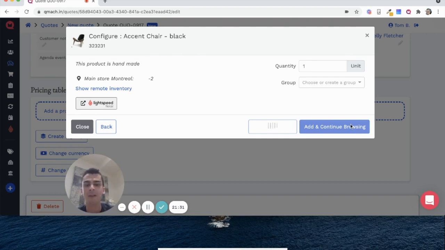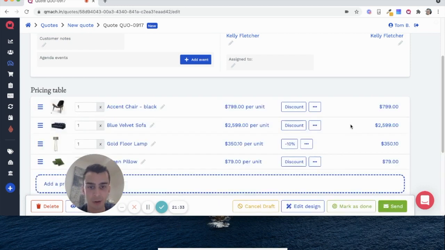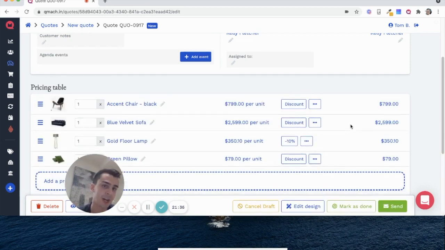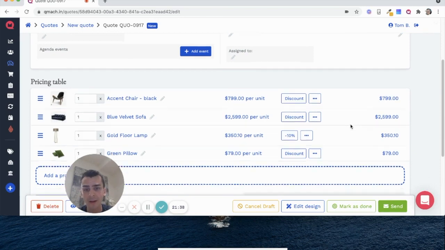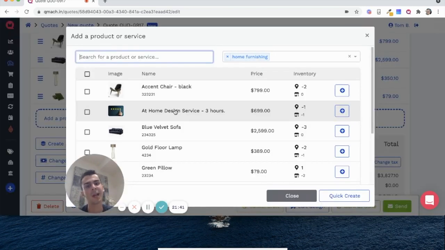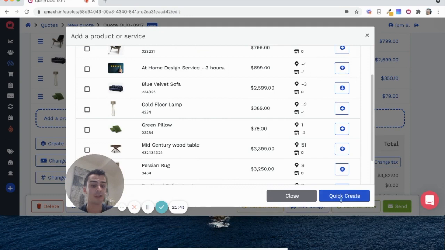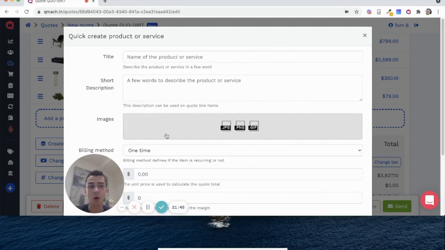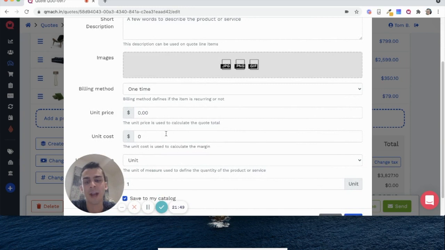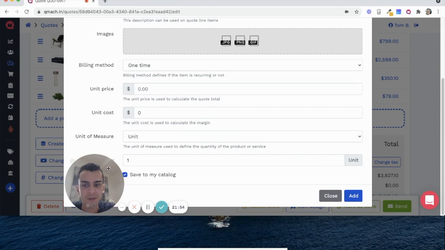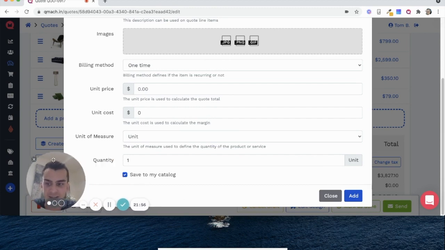So here, I've added on items that I already have in my catalog. Let's say I want to add on an item that does not already exist in my catalog. I could have said add a product once again, selected quick create, and entered in all of the product information right here. It'll get added onto my quote. When using this quick create, you'll notice at the bottom here, you've got save to catalog as an option. So if you uncheck it, this will not get saved in your inventory. If you keep it checked, that'll create a new item in your inventory.